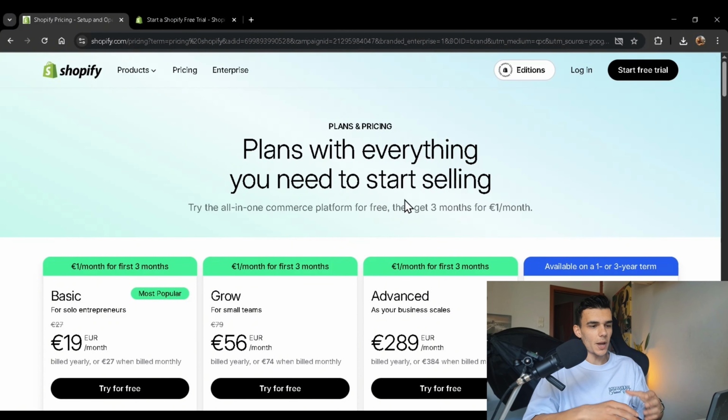And first, before we actually start building the store, you'll probably see some Shopify plans like Basic, Shopify, or Advanced. If you're just starting out, don't worry about all of that. Just go with the Basic plan. It's the most affordable one, and it gives you everything you need to basically start.